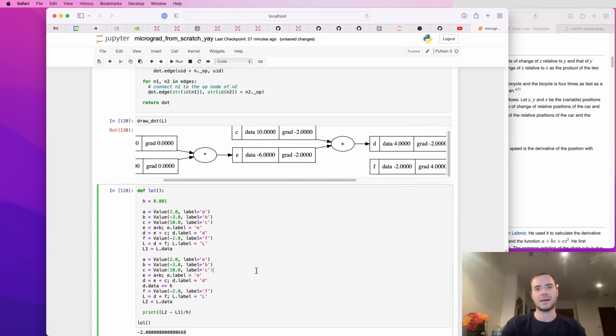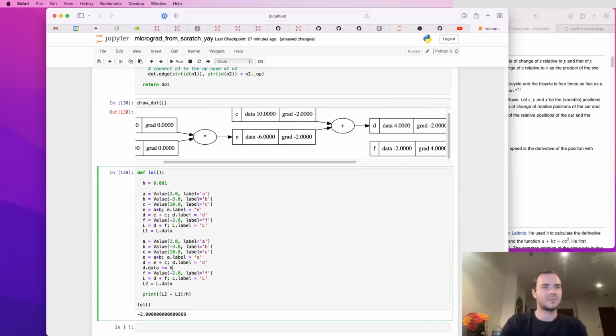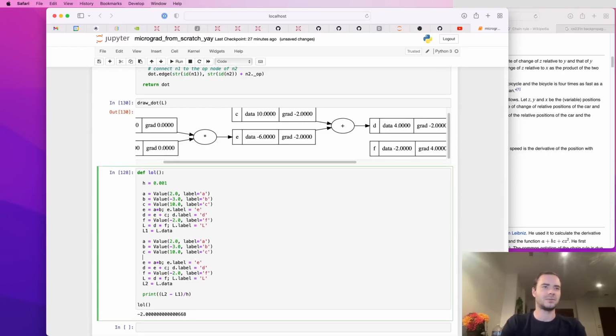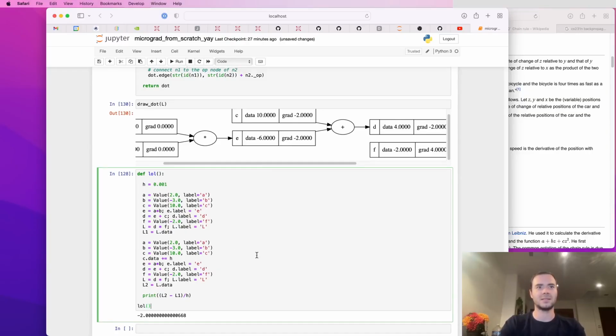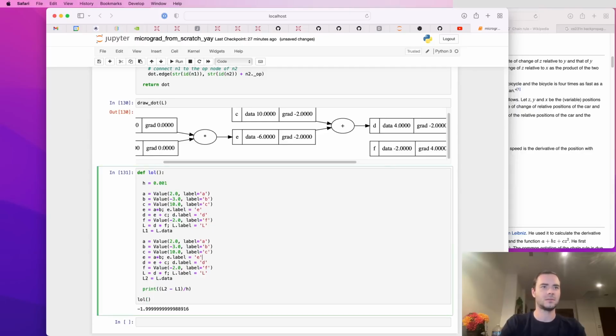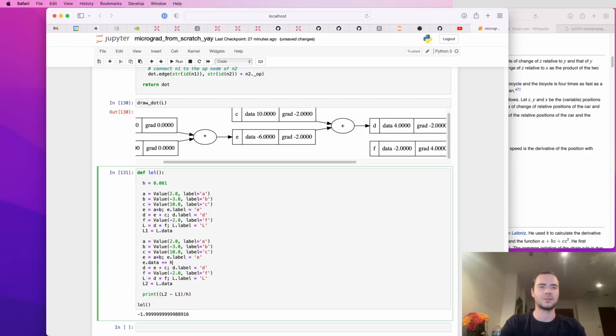So this is the claim, and now let's verify it. Let me remove the plus h here from before. Now instead we want to increment c. So c.data will be incremented by h. And when I run this, we expect to see negative 2. Negative 2. And then of course for e, e.data plus equals h, and we expect to see negative 2. Simple.